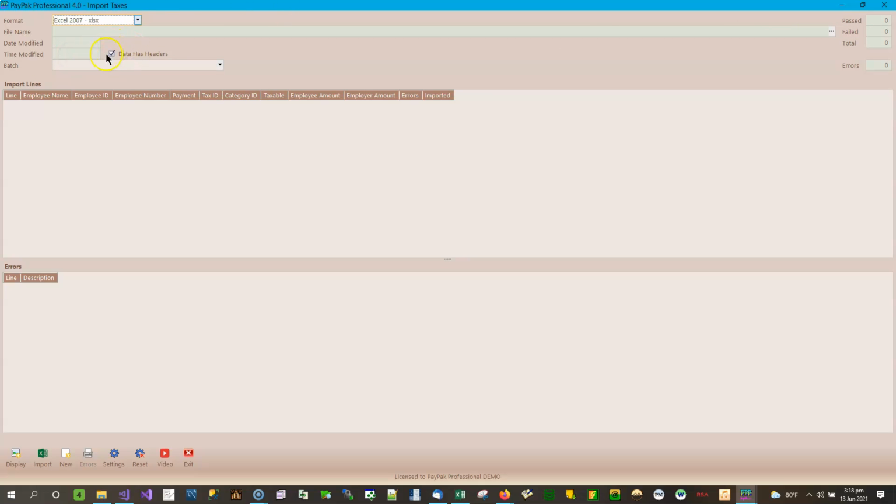Beside that you have the date and time that the selected file was modified. Beside that you have whether the data has headers or not, and that's an important selection. You must make sure that this is set correctly. If you turn on data has headers and the file does not have a header record, it will use the first line as the header, and that first line will not get imported. So you need to be careful that you know what the file contains and how it's structured.